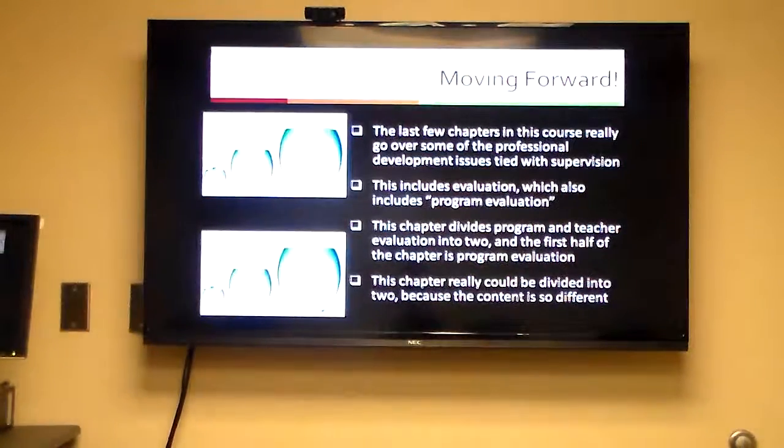So the last few chapters really worked on this professional development. I would argue they are more of the how-to chapters that'll help you as you learn more and you determine what you need to do to be effective to conduct observations. This chapter is going to have a different approach because it's going to also look at program evaluation as well before we get into teacher evaluation.